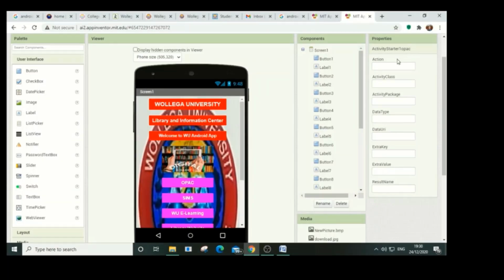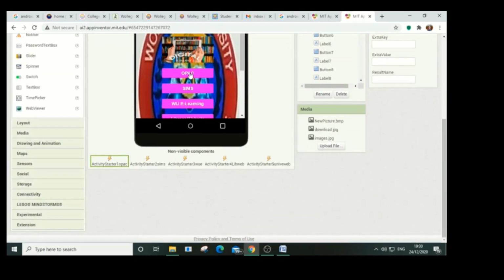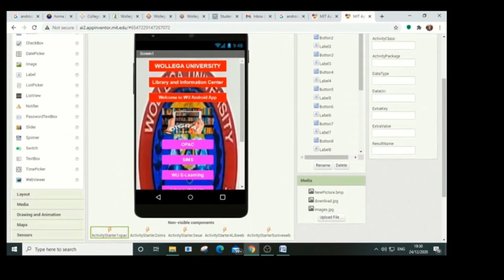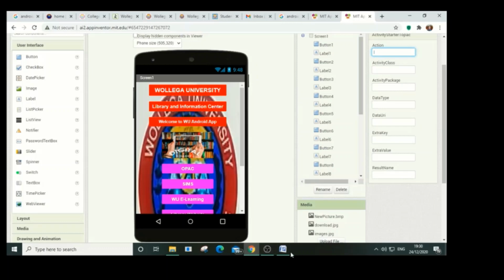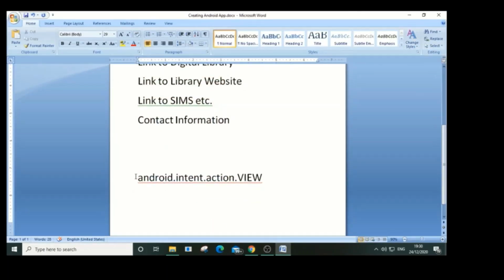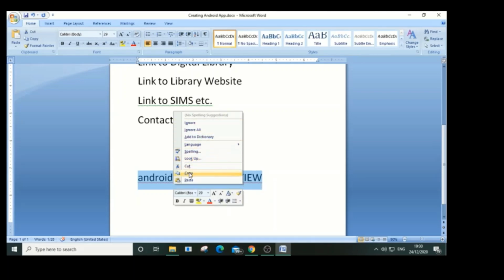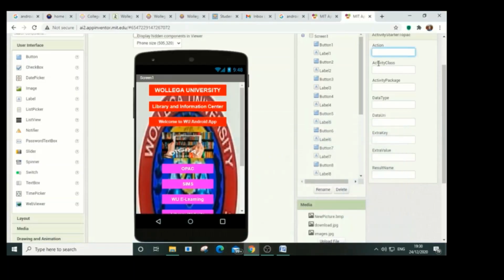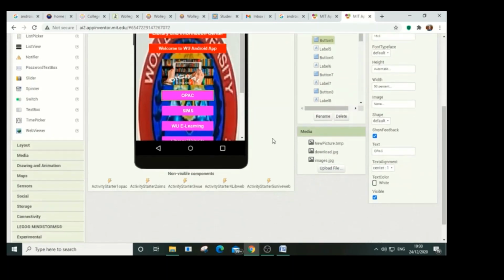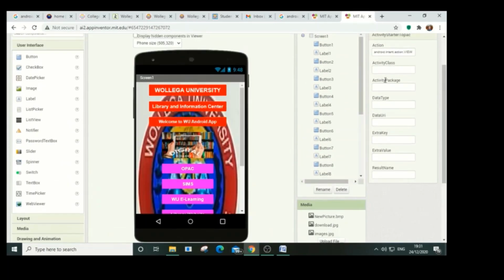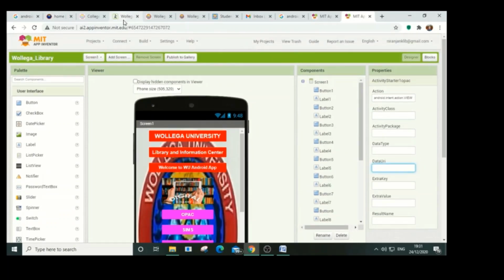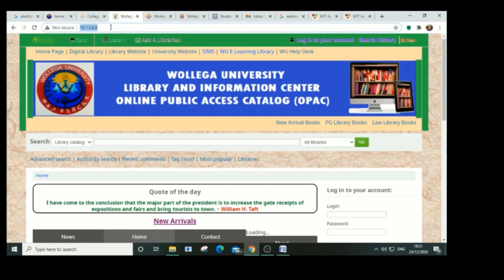Next, for the action, I need to enter some information. Here the action should be Android intent action view. You have to copy this text, which I have given under my video, and paste it over here. For each activity starter, you should enter this text. If you do not enter it, it will not open.